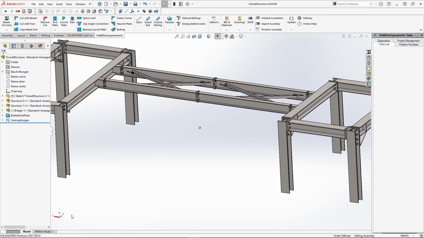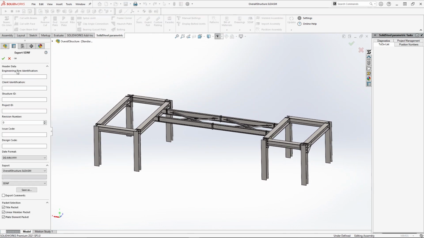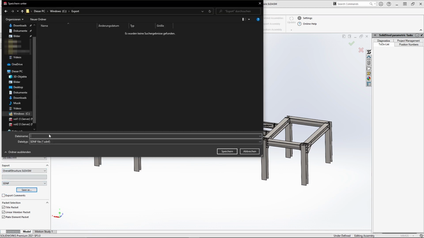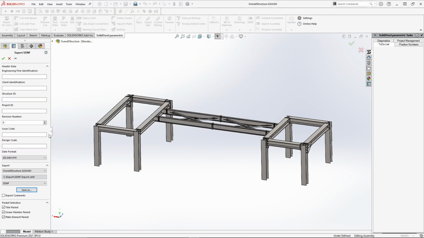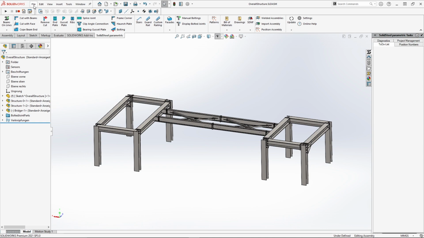The structure we have now seen from all sides is our model for this demonstration. The SDNF export is easy with SolidSteel and the file, which is tiny, can quickly be emailed. I now sent the file to Daniel at Dlubal Software and he shows us the static calculations in detail.